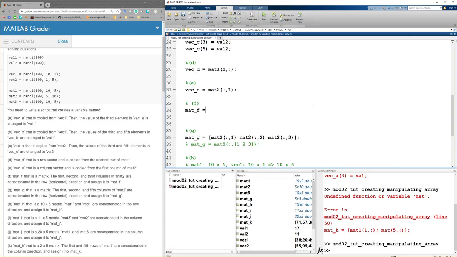Mat F is equal to first mat 2, first column, second column, second column. 2 is what's the third column, right? And then joining in the horizontal direction.